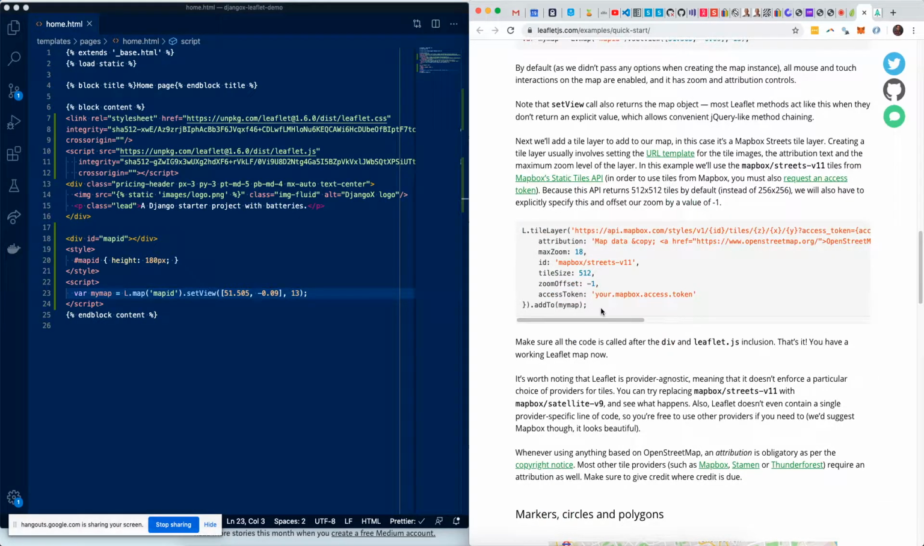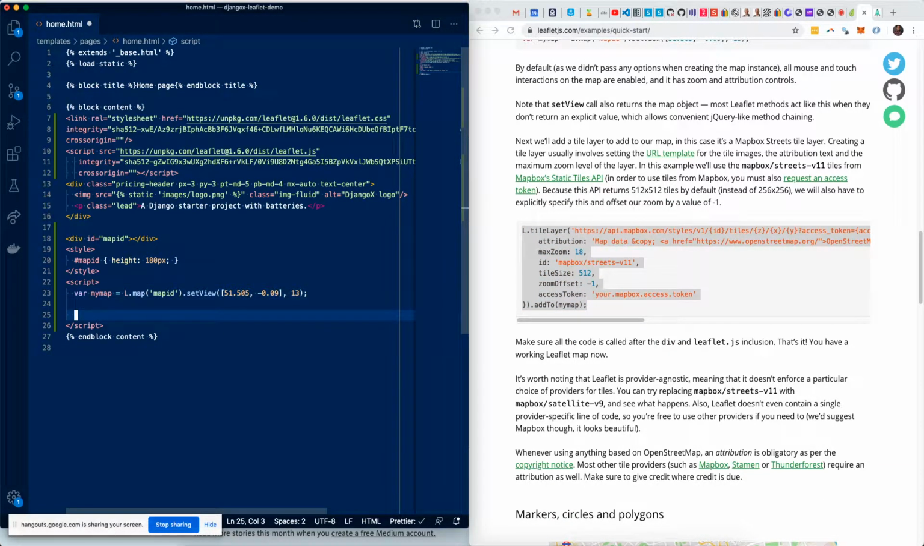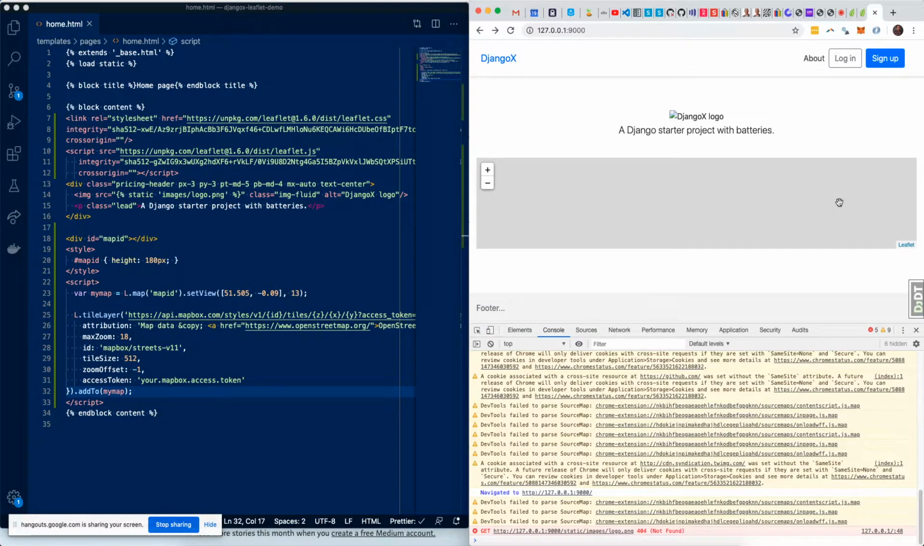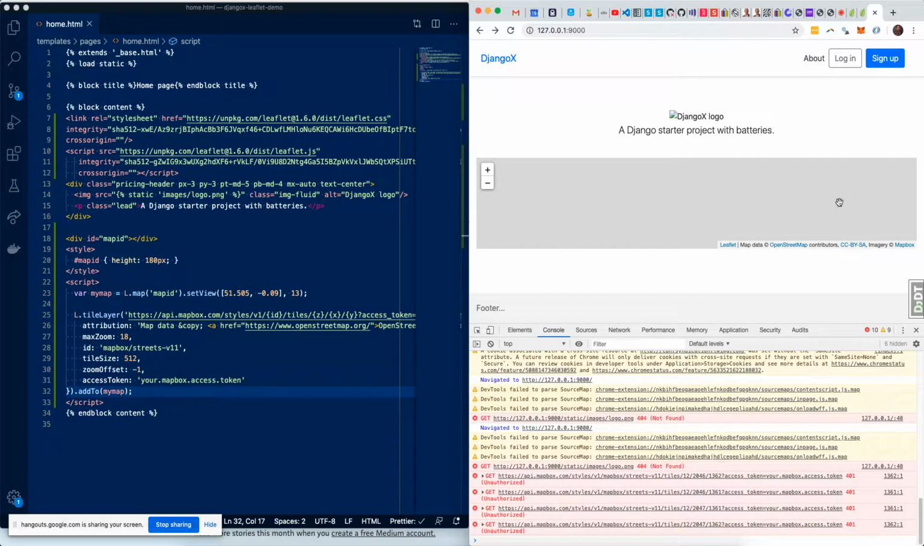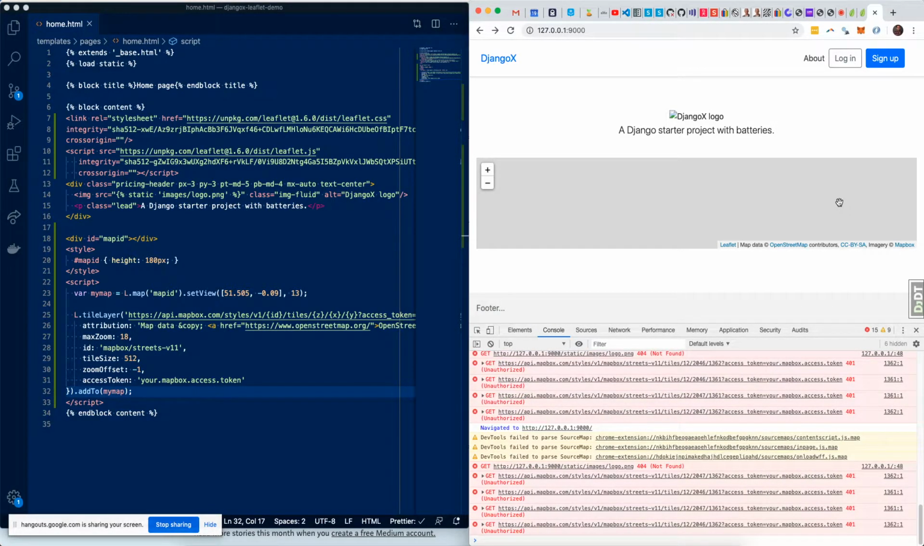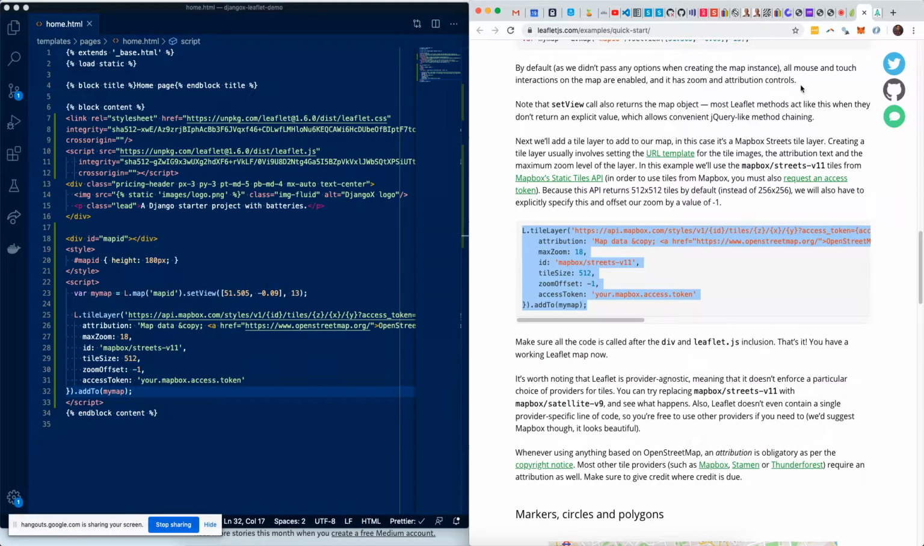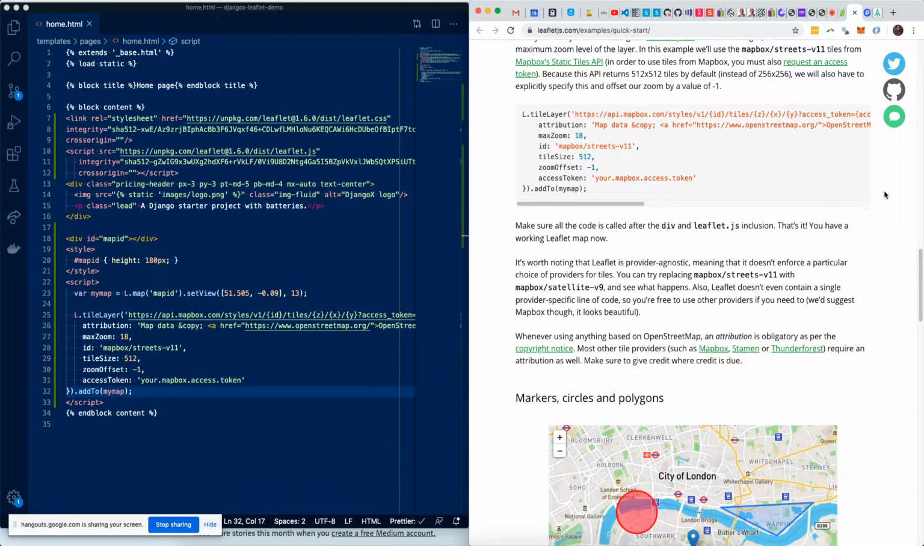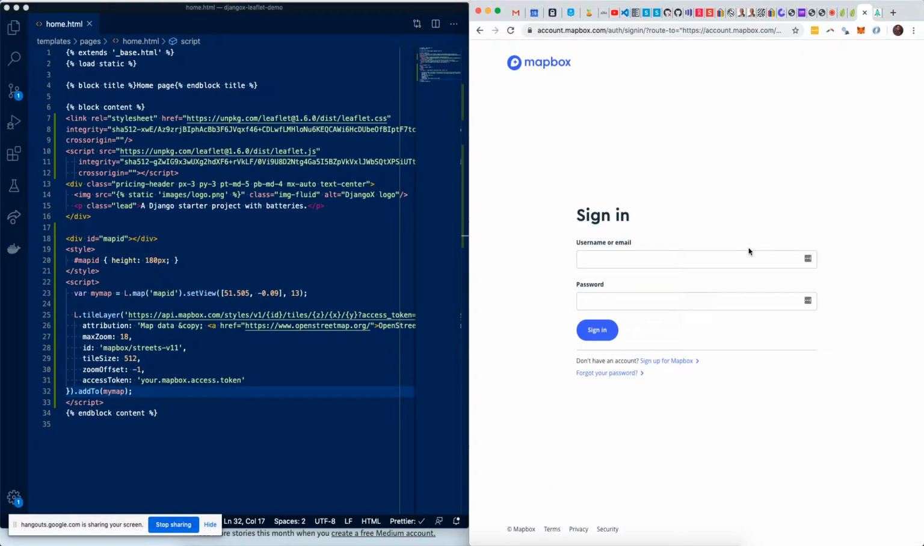Maybe you need a tile layer. You need a token, okay. Yeah, you need to request an access token, and then you need to provide that to the tile layer, my guess. I need to sign up for this.